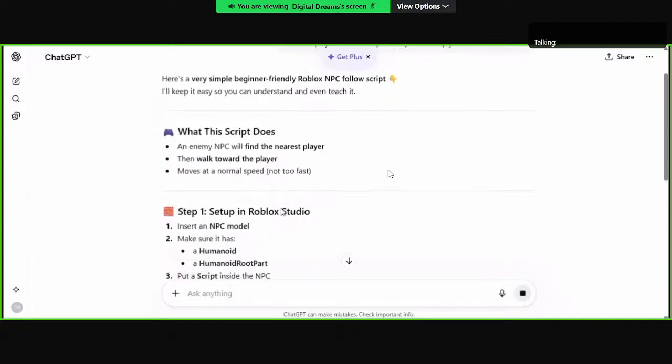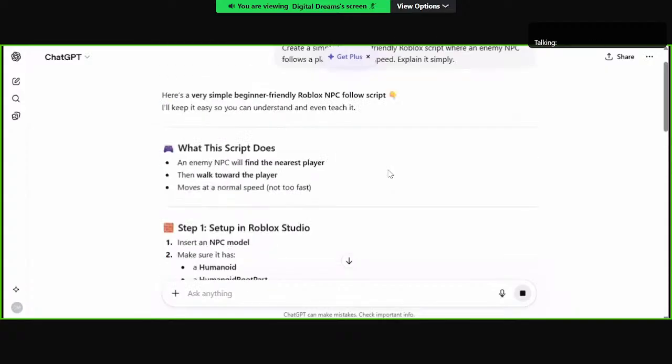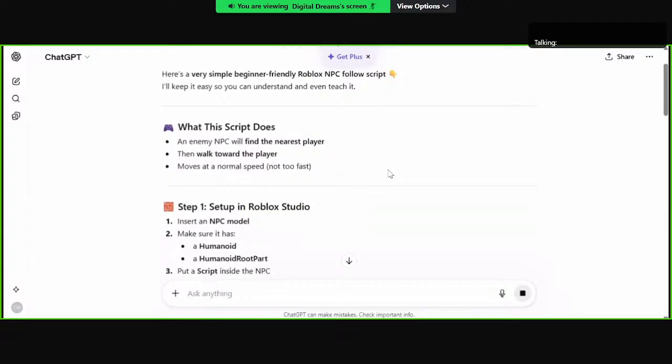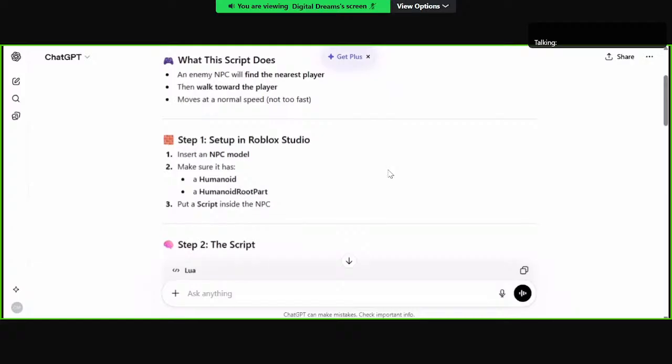So it even gave me the explanation in detail. Can you see? It said what this script does. An enemy NPC will find the nearest player, then walk towards the player, and move at a normal speed, not too fast. You see, it's even giving me step by step setup. Setup in Roblox Studio, insert NPC model.